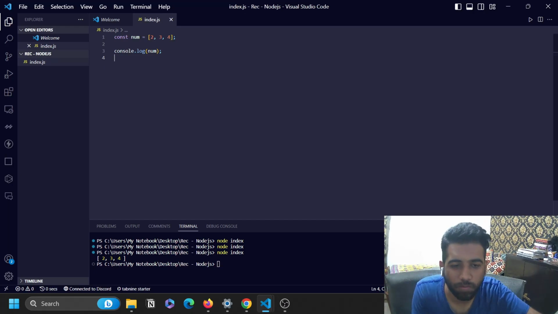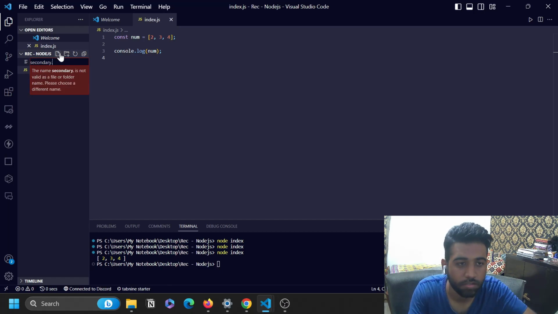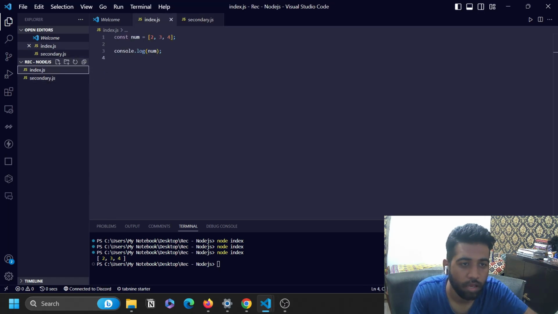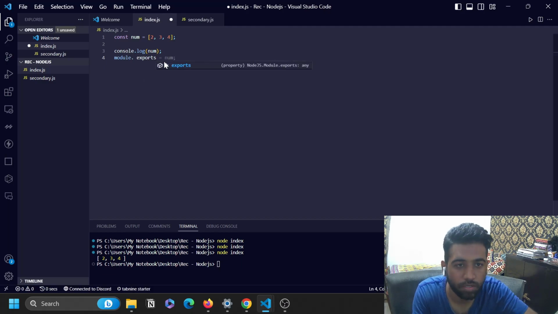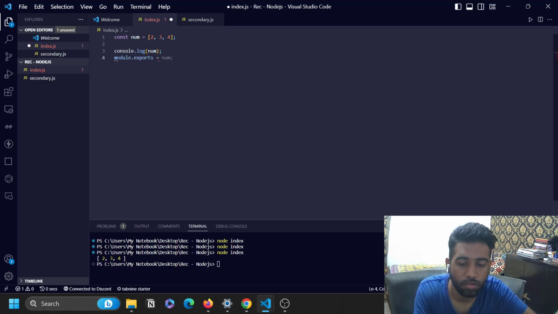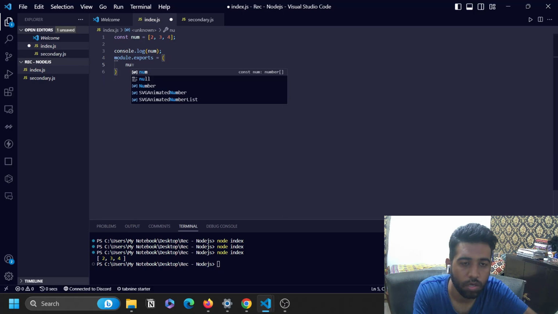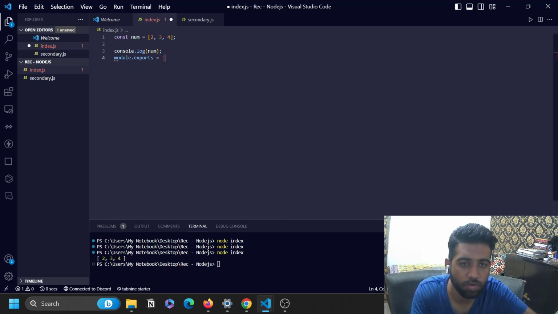And what if we work with multiple files? In this lecture we'll be discussing how to work with multiple files. So if I create a secondary file, like secondary.js, and the primary file, I write module.exports equals to. First of all we'll just write module.exports equals to num and check.